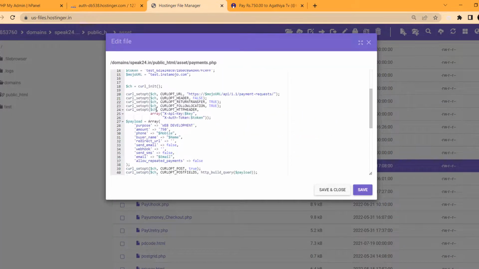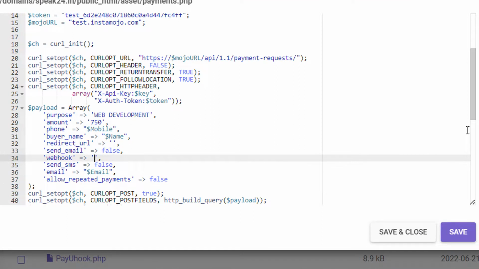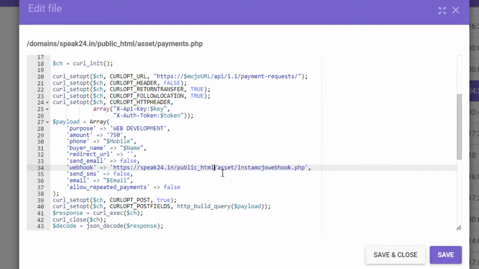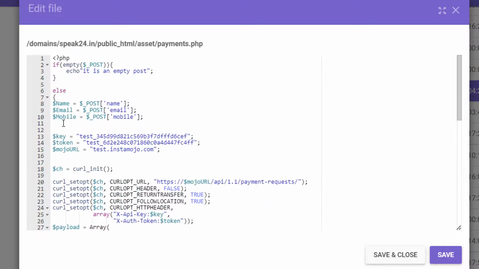Now we should add webhook URL. We should provide complete URL with the HTTP or HTTPS, not just the file name. In case of necessary, you can add a redirect URL, but now I am not doing that. In Instamojo, webhook function will not work with test mode.